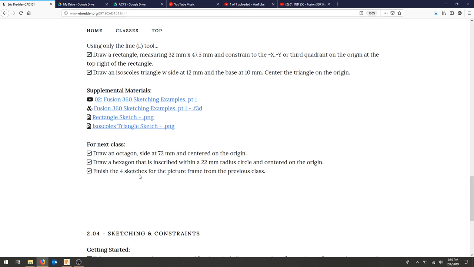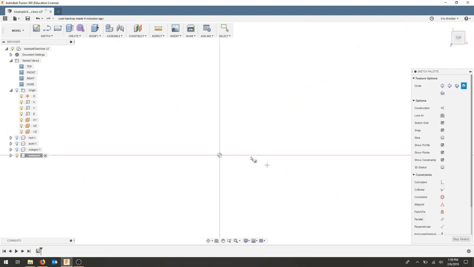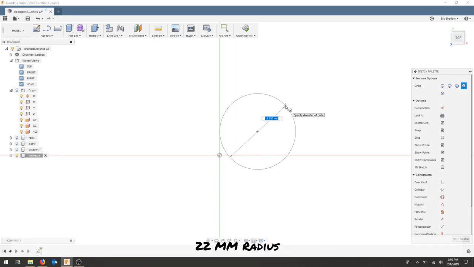The last shape that we're going to do is a hexagon inscribed within a 22 millimeter radius circle. We're also going to center that on the origin. The easiest way to start this is to use your C or circle command, and we'll select that XY plane. I'm going to click the center or draw my circle anywhere. So for now, I need this to be a 22 millimeter radius circle.